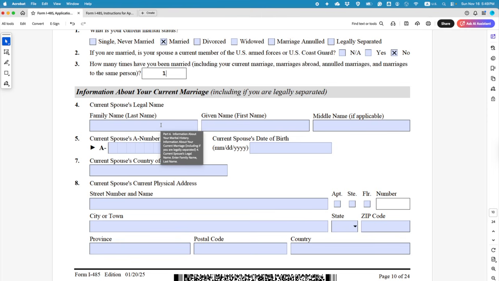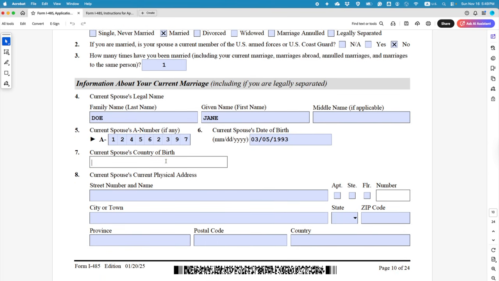You have to mention your wife's name or your spouse's name. Say you are John Doe, and say your wife's name is Jane Doe. Jane Doe, and then your spouse's A number. I'm just making things up, it might be something random. Current spouse's date of birth, also making things up, just mentioning something. And current spouse's country of birth. Maybe your spouse was also born in France.